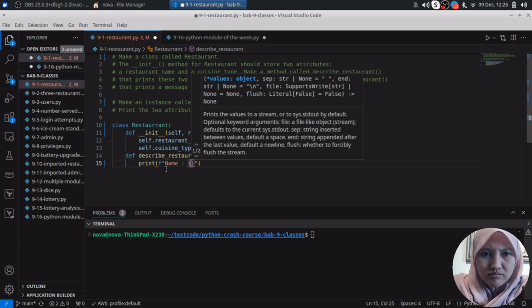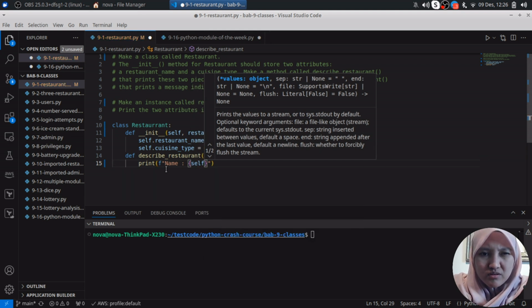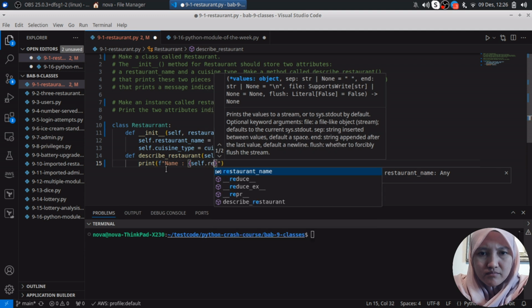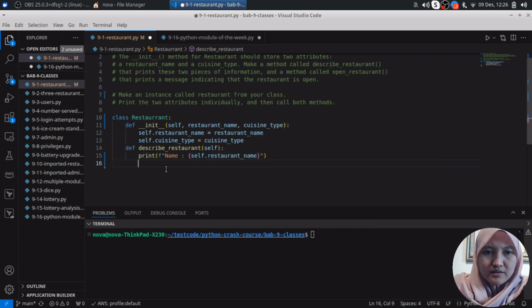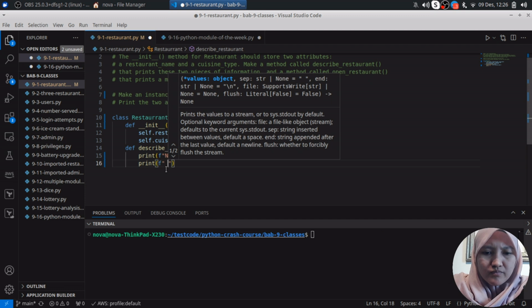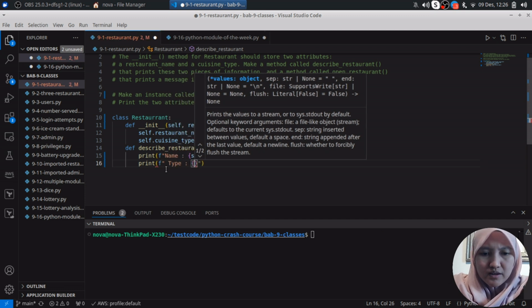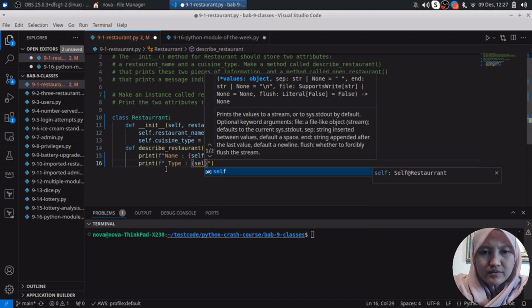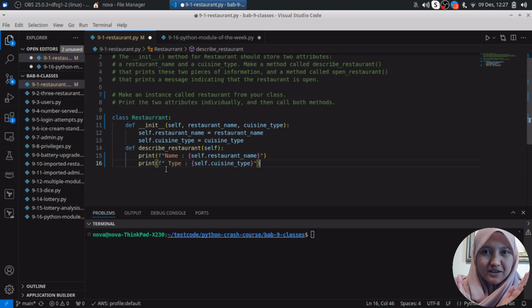and then we can use self.restaurant_name like this, and then we can print again, print f, maybe type of restaurant, and then self.cuisine_type. This is the information of the restaurant itself.